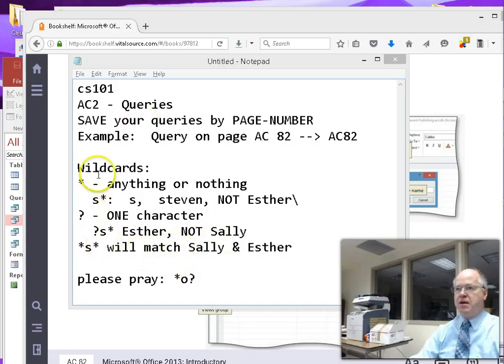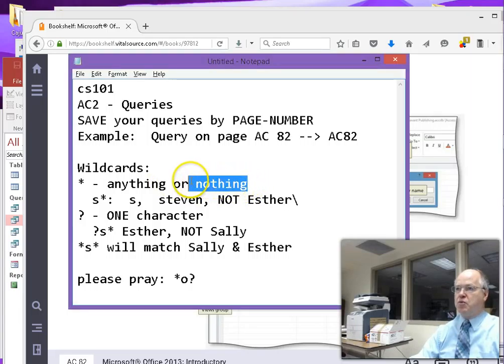Just to remind you, we went over this Friday, but remember the wildcards. They are very useful in queries. The asterisk is the most common, can represent anything, but remember, it could also represent nothing. So S star means it has to start with S, but star S star means S has to be somewhere, anywhere, even could be starting with S. There could be nothing where the star is.